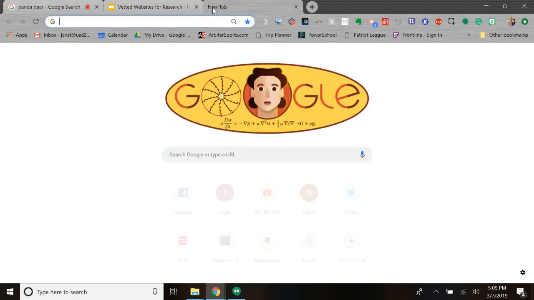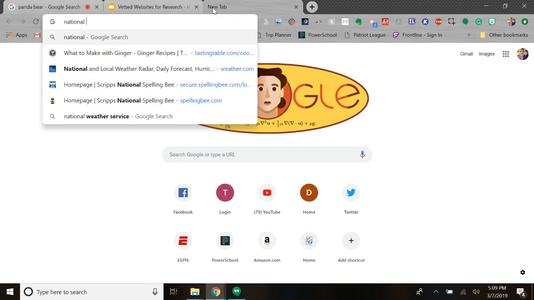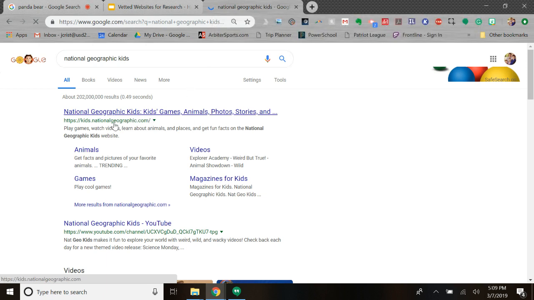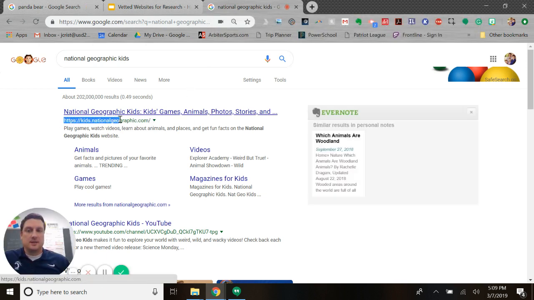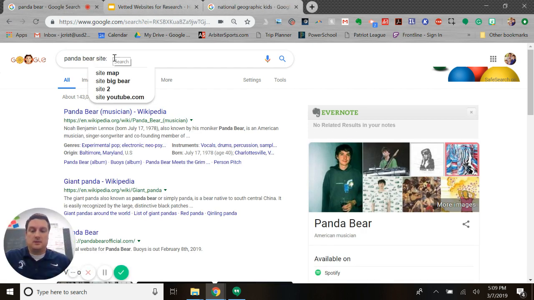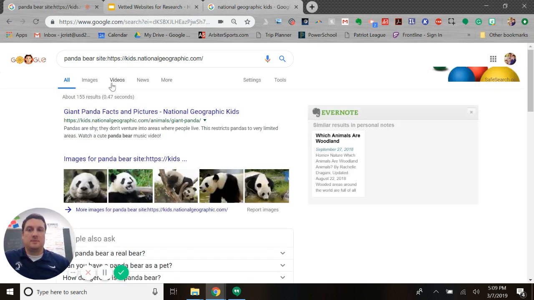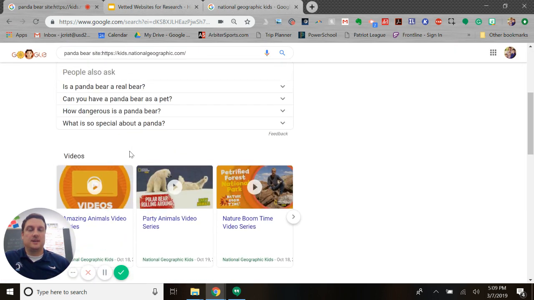So the good news is, if you just do a quick search for National Geographic Kids, all you have to do is get the actual web address. So I'm going to copy the web address of the site or the domain that I want to search. I'm going to go back to Panda Bear. I'm just going to paste it in behind my site colon, and that will do a search for Panda Bear on that specific site. Now it returns my search results for Panda Bears only in that National Geographic Kids domain.